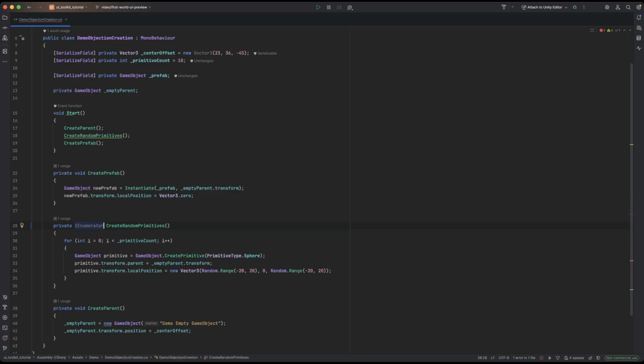And then within the for loop, at the end of it, I'm going to put a yield return and then a new wait for seconds. I'm going to change this to 0.5 of a second. It does take a float. We'll do 0.5. That's all that we need to do for this function.